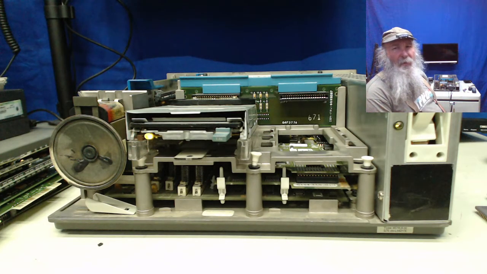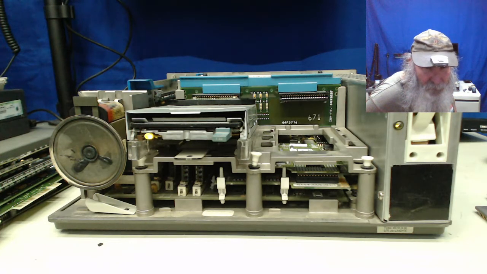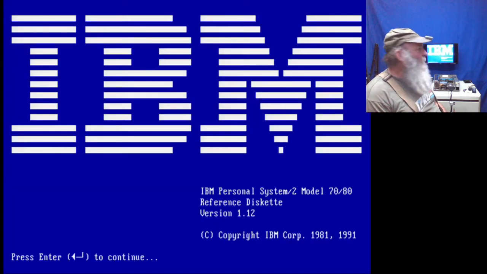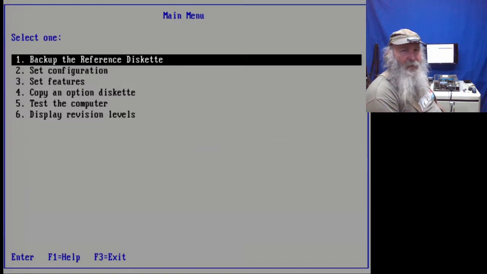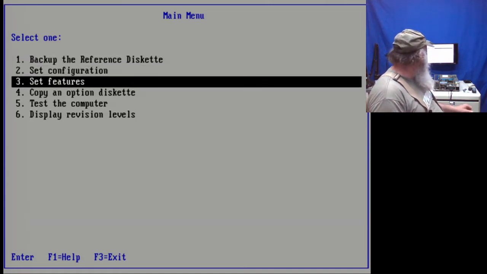Okay. And now we'll get that big long beep with this system too once that Kingston data card is set up with its BIOS extension. Okay, and it's going to boot to the reference diskette. We'll just briefly go in there and do the time and date in the set features.